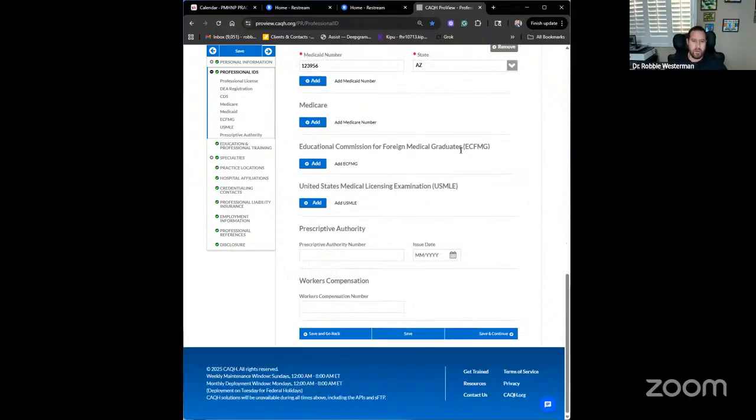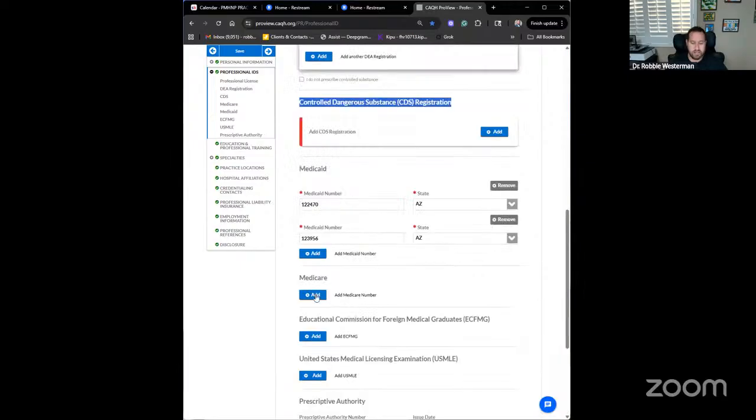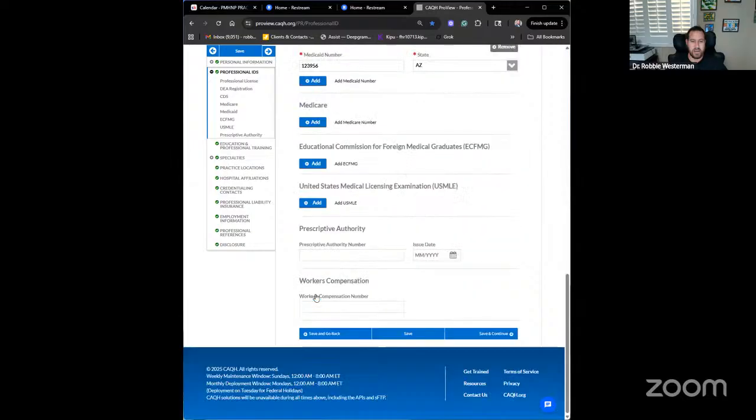Anyway, moving on. I don't have to have any of this stuff. Medicare, I don't have it on my CAQH. I don't deal with Medicare, but if you do, you can have it in there.